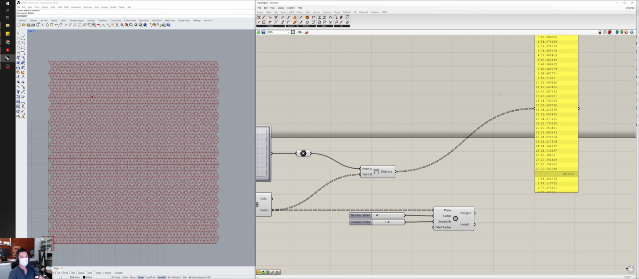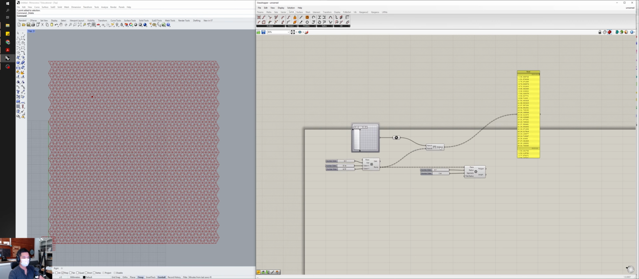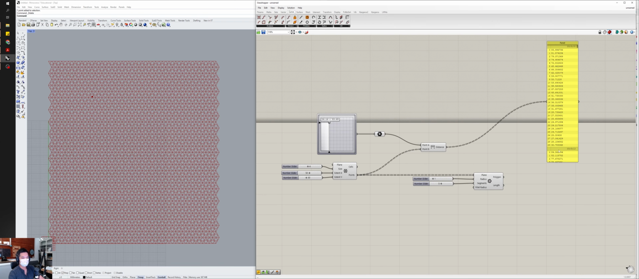So we need to find a way to reduce the size of the values so that they're not so huge. How do we do that? Well, of course, we could go to our math tab, and say, well, I know how to reduce values. We can use division.